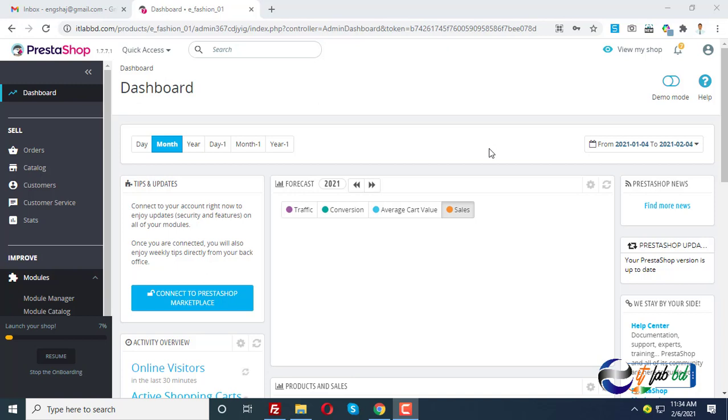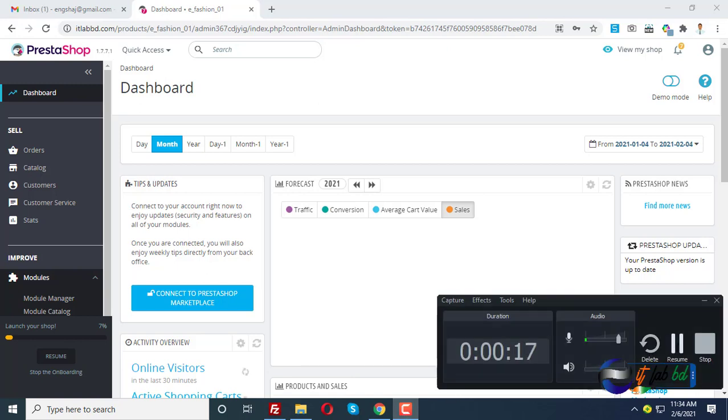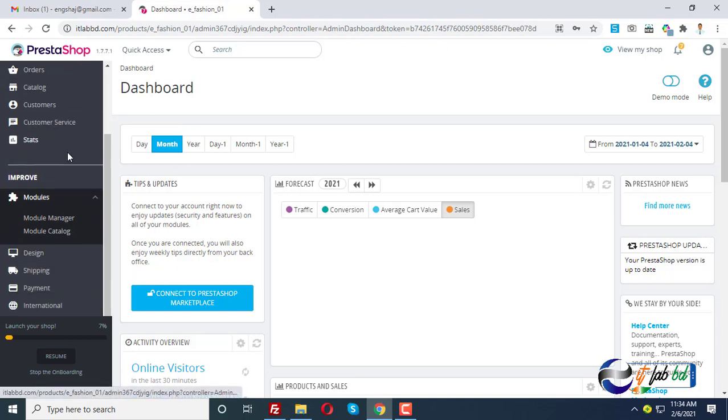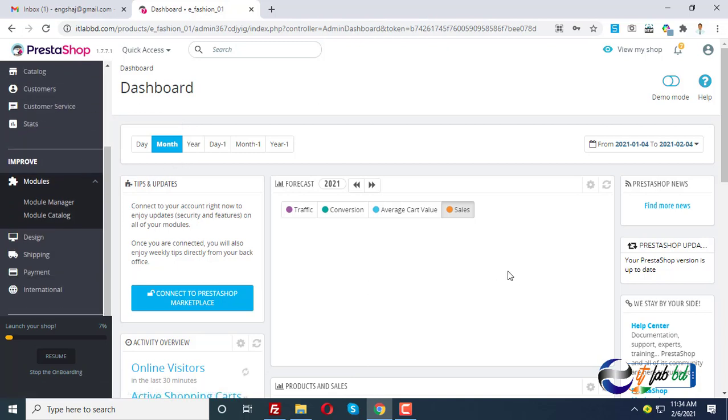Today I will share how we can install a PrestaShop theme, module and basic settings from admin. First, I have logged in to the PrestaShop admin panel. After logging in, we see a dashboard.